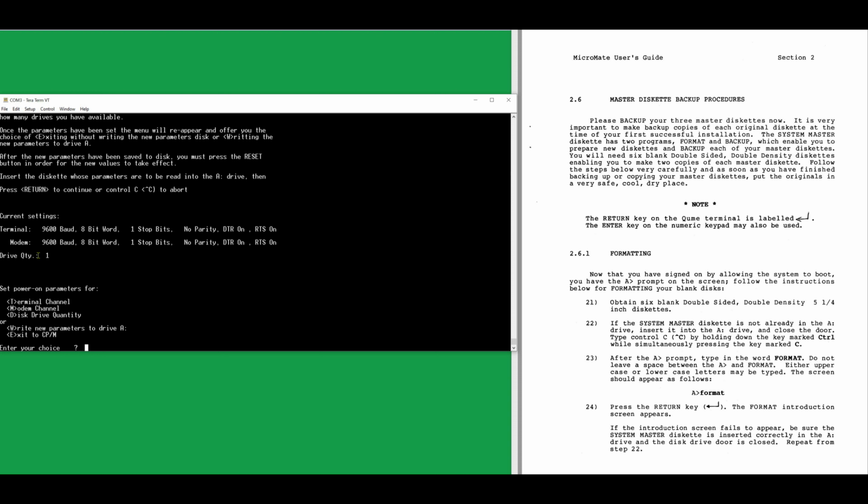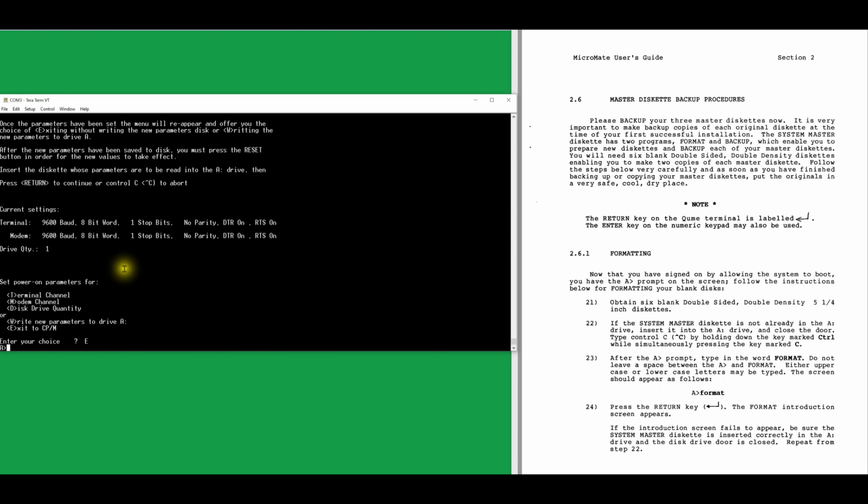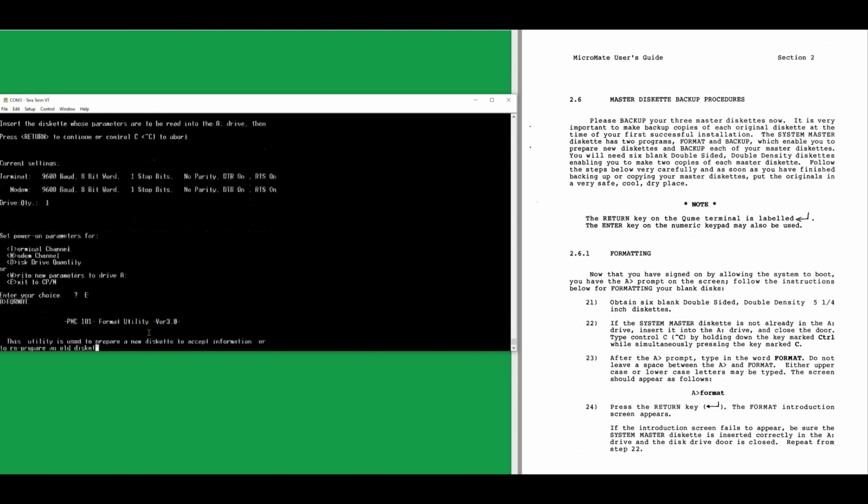It won't prompt you to put disk B in drive A kind of thing. There's just a single drive. And it took a while to figure out how to copy floppies with a single drive. And we'll look at that here as well. So let's exit back to CPM and go ahead and run format again. And we'll format up a disk.